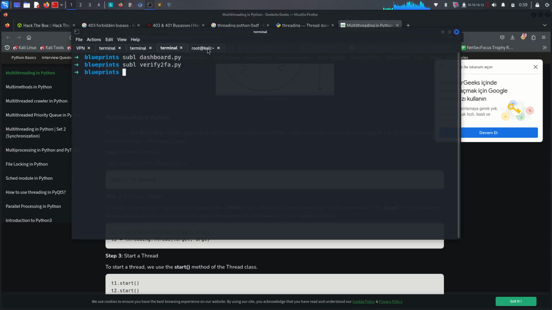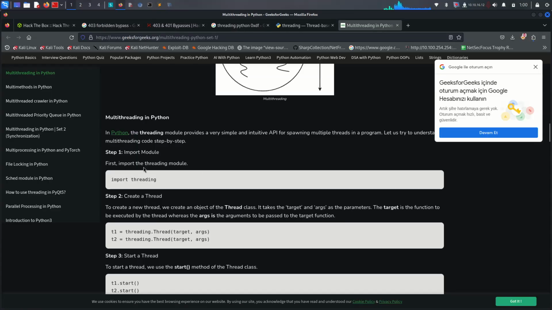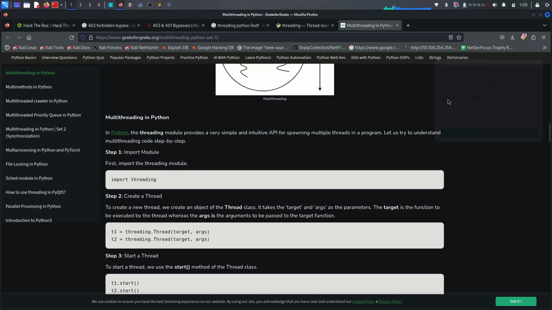So anyway, let's go to the terminal and cd into the web and not threshold. Okay, we can go here. So let's say sublime tags and exploit Python. We need to be coding our Python code. As you know, we need to be trying some threading, because in Python the threading module provides a very simple and intuitive API for spawning multiple threads in a program. Let us try to understand the multi-threading code step by step.